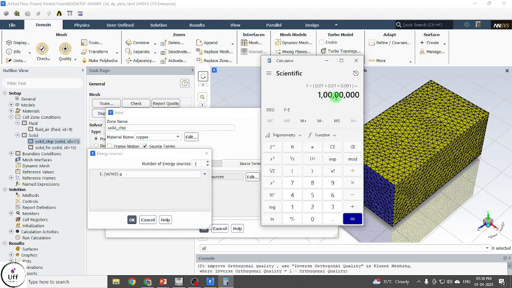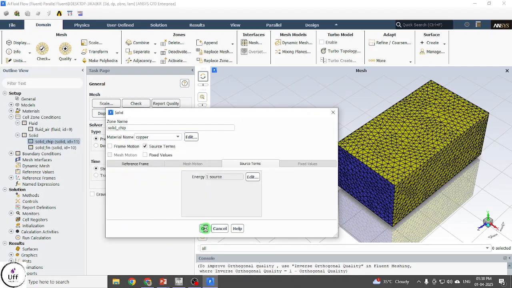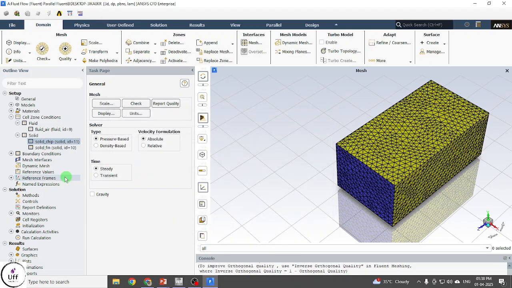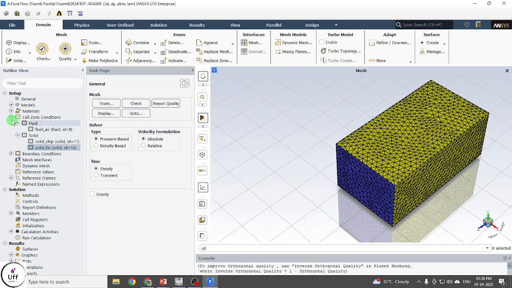So 1, then 7 zeros: 1, 1, 2, 3, 4, 5, 6, 7. Then I'll click on OK. So the source term and heat generation we have given. Then for the fin also we'll check whether aluminum is assigned or not. So for the fin, aluminum is assigned, so no worries. Then we'll go to the boundary conditions.